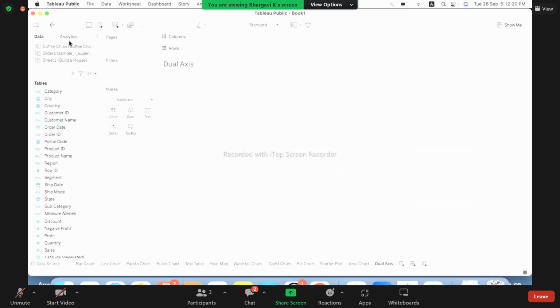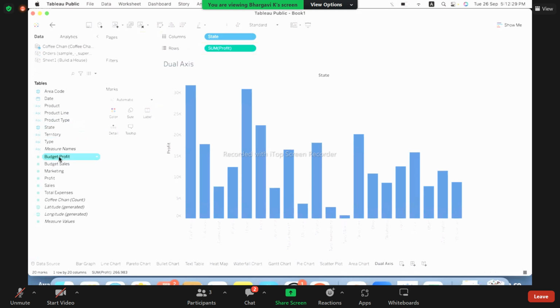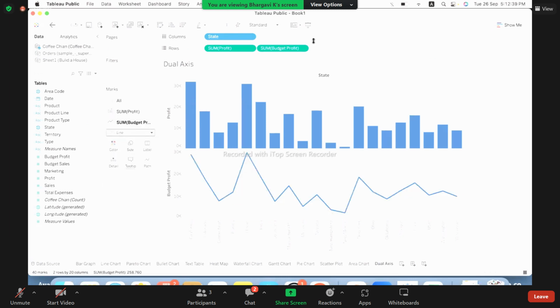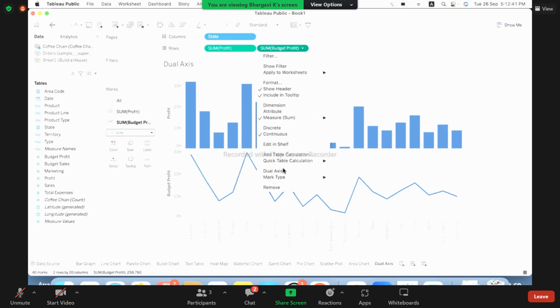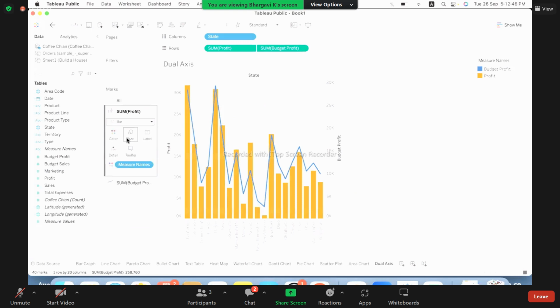I'll take coffee chain. So let's say there are different states where the business is operating. Across different states, I'm going to check the profit and I'm going to show the budget profit also and see whether they have reached the target or not. So one of it, profit, I will keep as a bar. The second one, budget profit, let's say I want to indicate with a line. I could simply go ahead and merge them with the concept of dual axis. Now this somehow became a circle. I'll make it a bar again.